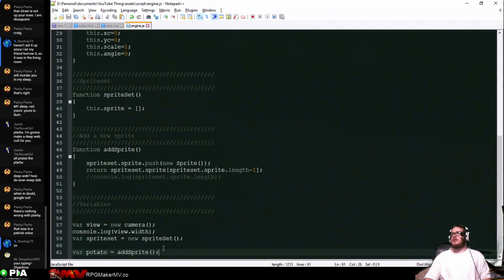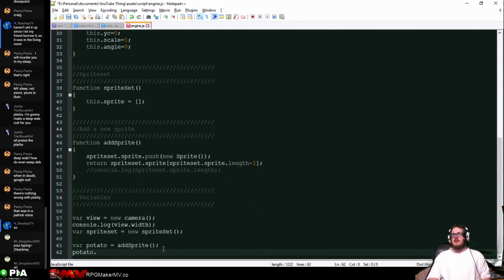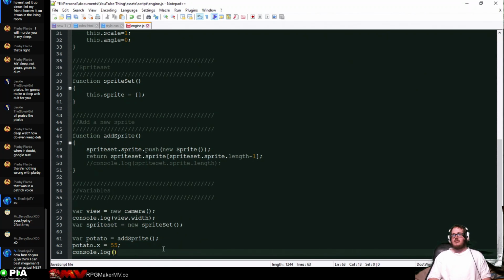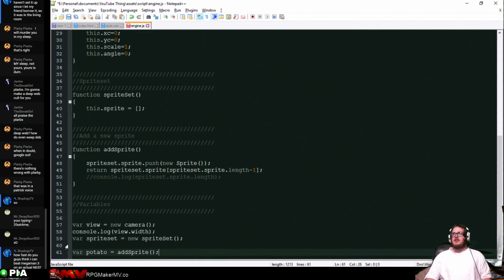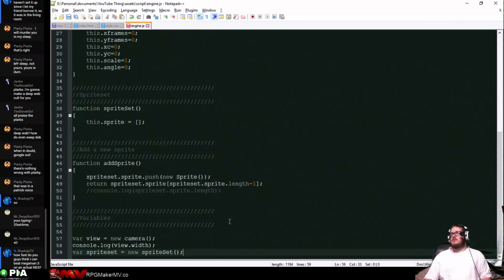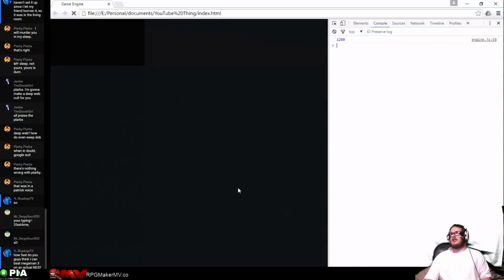Yep, good. Now we should be able to do potato.x equals 55, console.log potato.x. Alright, there we go. It works. We have now assigned the variable potato to a sprite that's going to be drawn from all the thingies. So we no longer need the console.log there for view width.